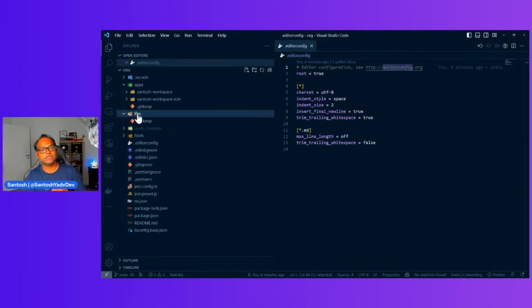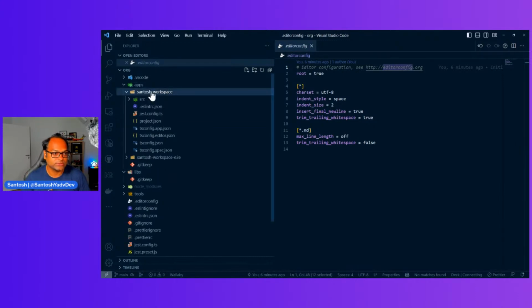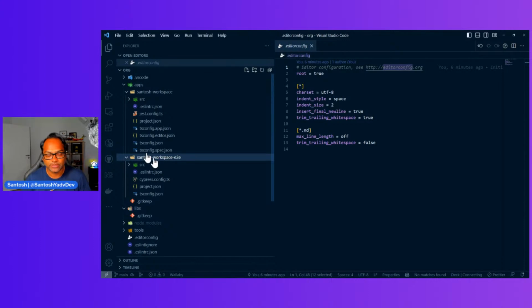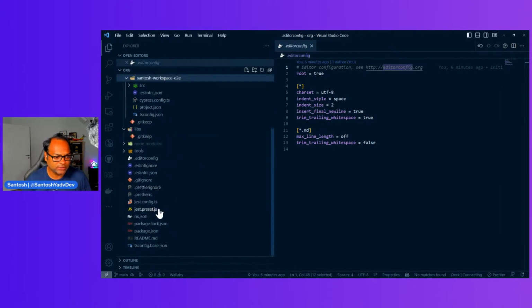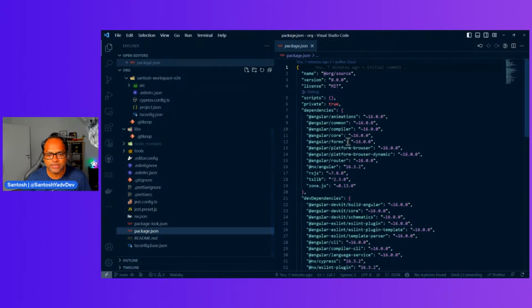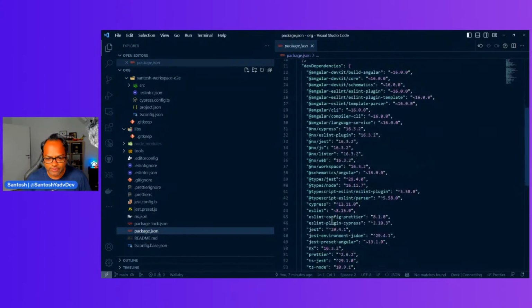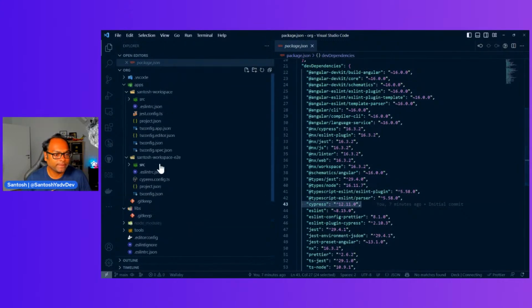Libs, this is the folder where we will create libs or libraries, as we say, and we'll see how we can utilize those, right? And then this is your project, and this is your end-to-end project, which uses Cypress by default. And I think, as we saw yesterday, it uses Cypress 12 for this. Yep, so it's Cypress 12. And let's see our project structure.